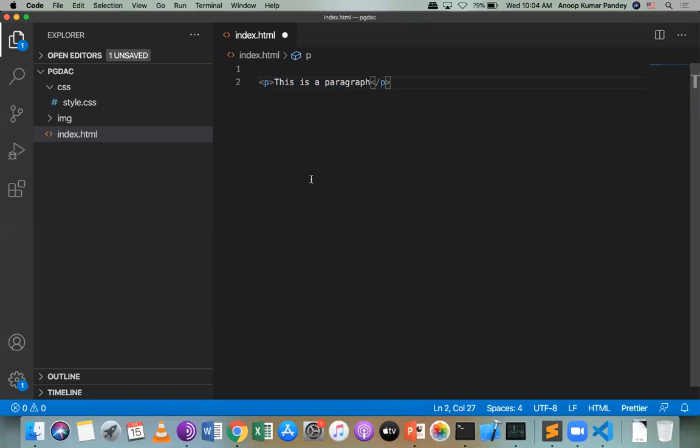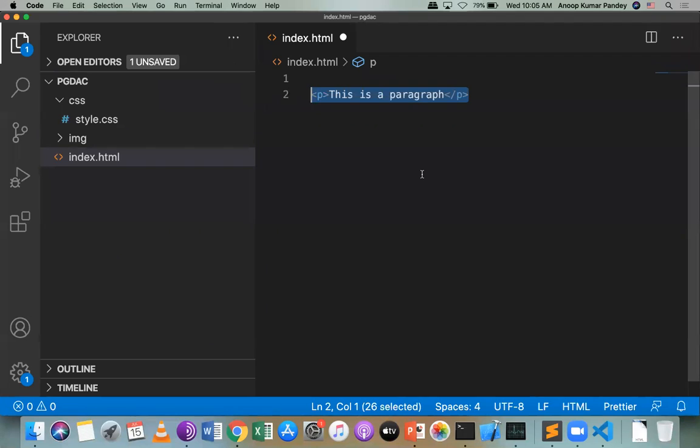Okay, so this entire thing: this is the start tag, this is the end tag, and this is your content. This is called an element. So this is called an element. A start tag plus content plus the end tag is called an element. I will zoom in more. So this is called an element.